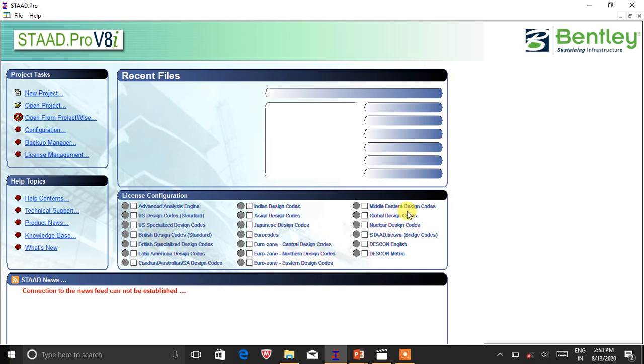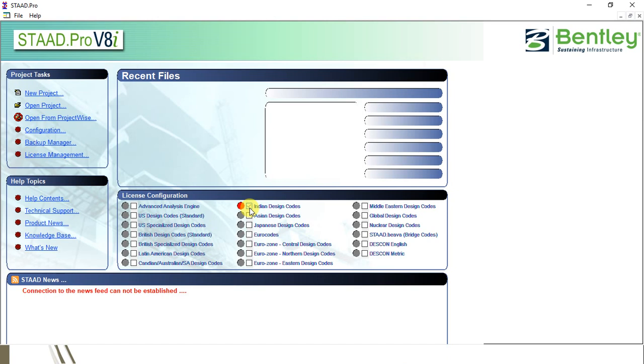As STAAD-PRO is a universally accepted software, whatever different codes are used for different countries, all those standards are included in the database of STAAD-PRO. And whenever you purchase the license copy of STAAD-PRO and click over here, like here, suppose I am clicking on this Indian design codes.